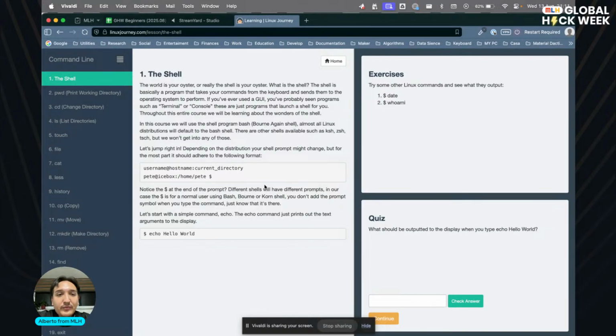The shell. The world is your oyster. Or really, the shell is your oyster. What is the shell? The shell is basically a program that takes your commands from the keyboard and sends them to the operating system to perform. If you have ever used a UI, you have probably seen programs such as the terminal or the console. These are just software that launch the shell for you.